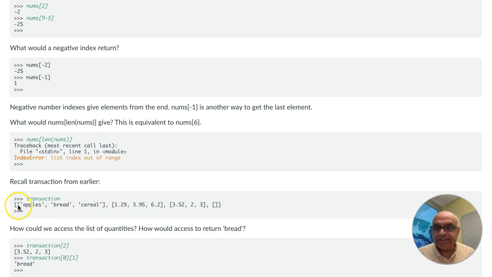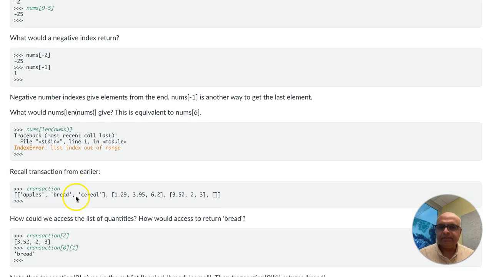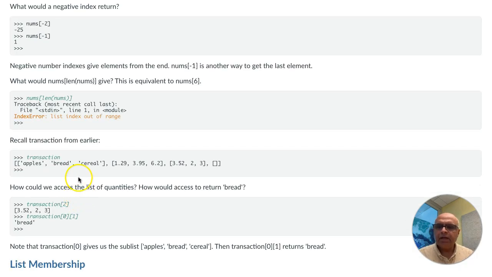For bread, we must first get to the first element and then further index into it. So this is transaction 0 right here. And then after that, we get to 0, 1. That is why you have two different indices here. The first one is 0 to get to the first sublist, and then it's 1 here to get to the second element of the sublist. So that's what's happening there.